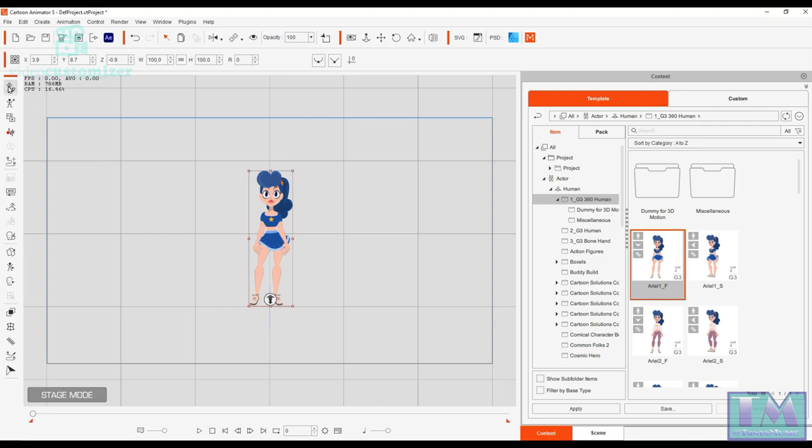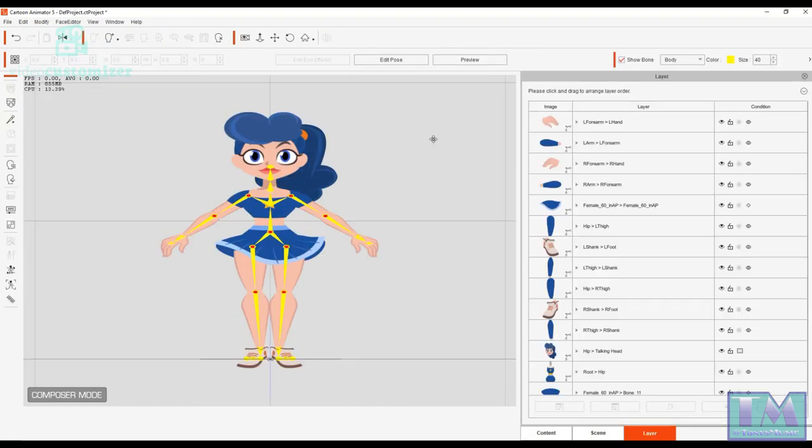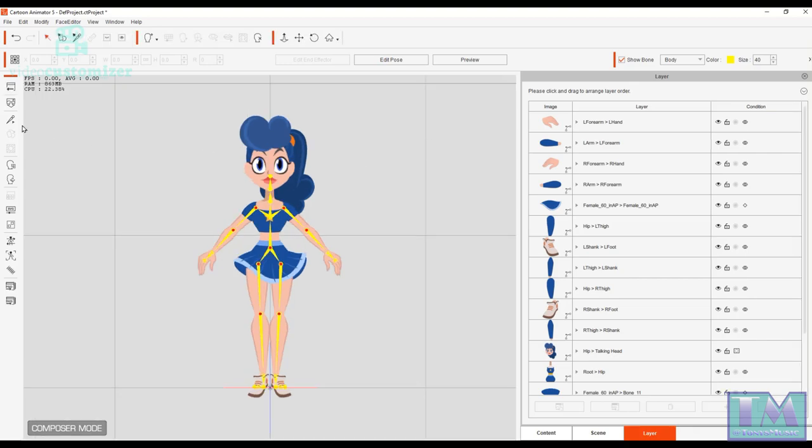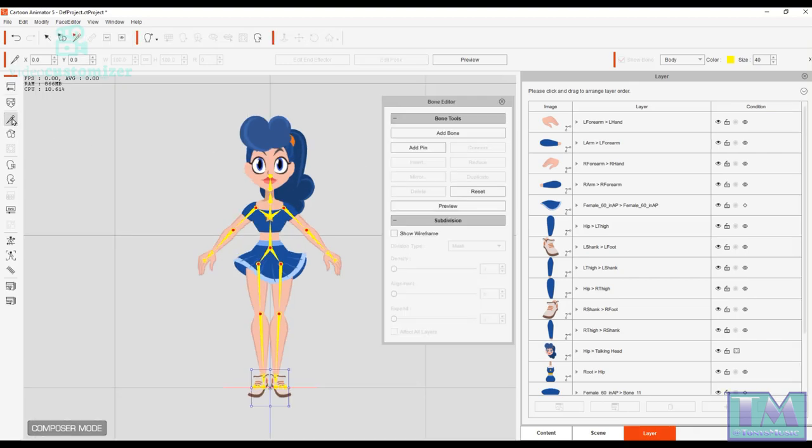Now what we need to do is go to composer mode, and once we're in composer mode, we click on the bone editor. Right, we click on the hip. It says duplicate, so we'll duplicate that. Once it's duplicated, we'll drag the one over. And as you can see, now it's dragged over like that. It's got an insert button there. You click on that insert button.